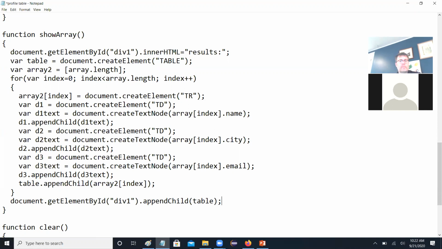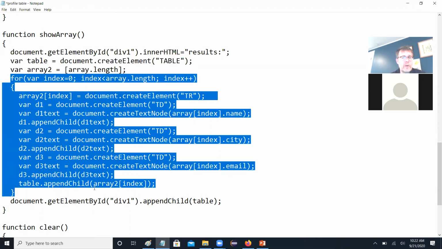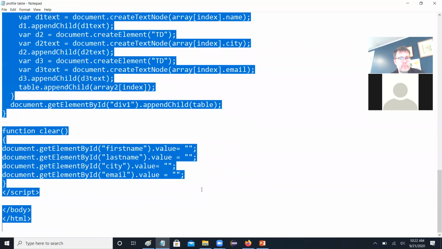Okay, so first thing, create the table itself, right? That's going to exist as an HTML object. Then run through the array, create a row for each set of data. Within each row, create the fields as table data elements. And then at the end, once I've fully constructed that table, I'm just going to append the table to D1. So let's see how this works.